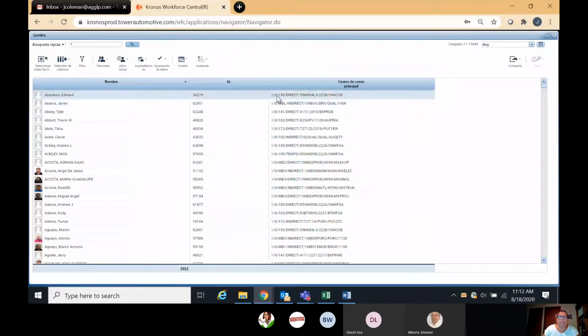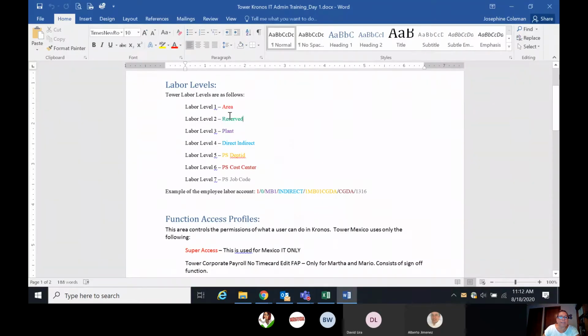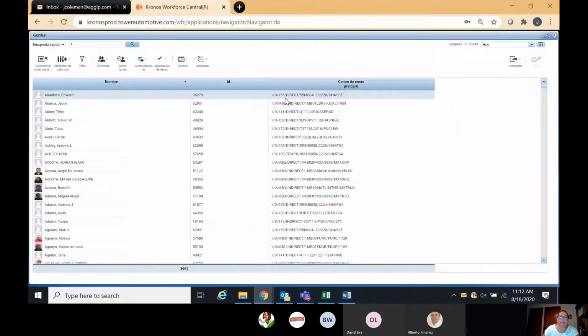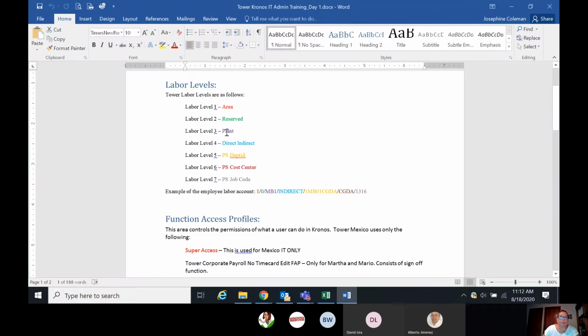The labor level 2, Tower has not used yet. So it is actually a value of 0. So if you see, everyone has a 0. So now here's Chicago, here's your leaders, here's Elkton, but that value of 0, it's going to be 0 for everyone because nobody uses that value yet.